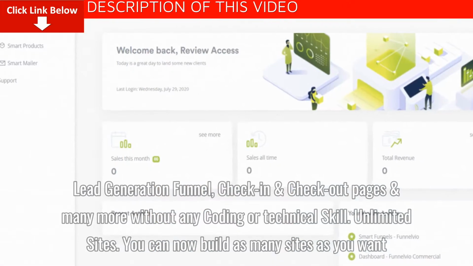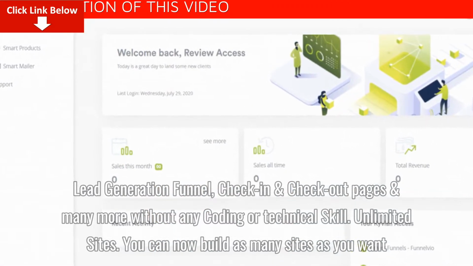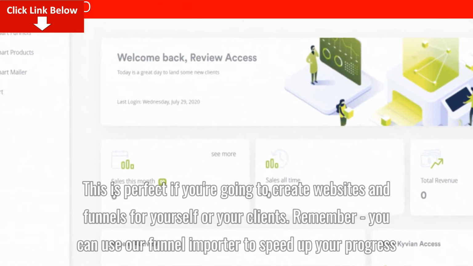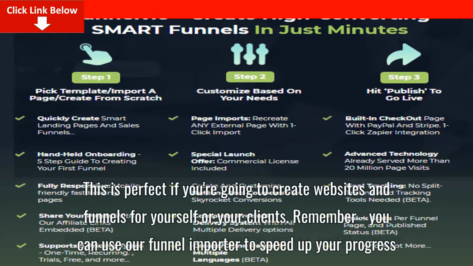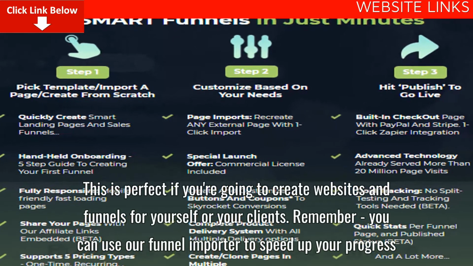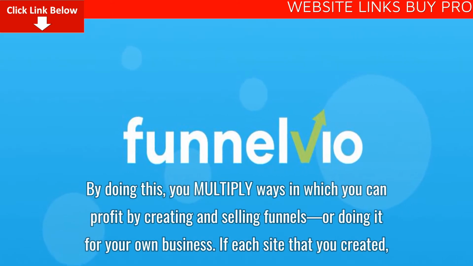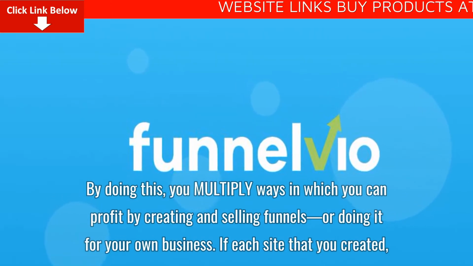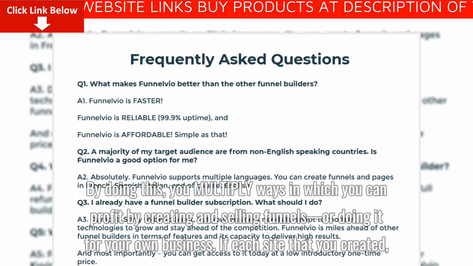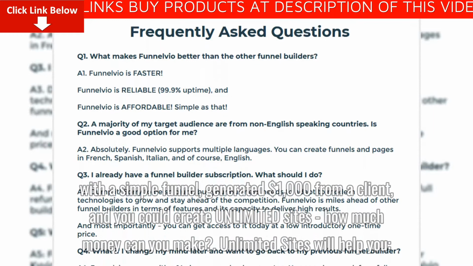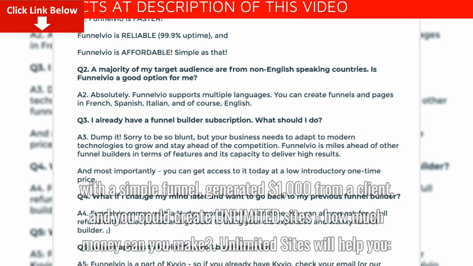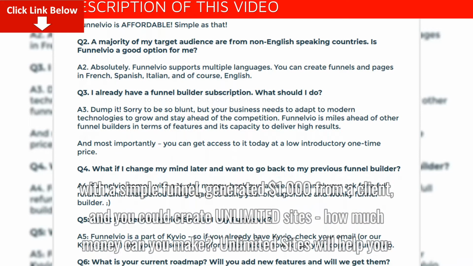Unlimited sites. You can now build as many sites as you want. This is perfect if you're going to create websites and funnels for yourself or your clients. Remember, you can use our funnel importer to speed up your progress. By doing this, you multiply ways in which you can profit by creating and selling funnels or doing it for your own business. If each site that you created with a simple funnel generated $1,000 from a client and you could create unlimited sites, how much money can you make?